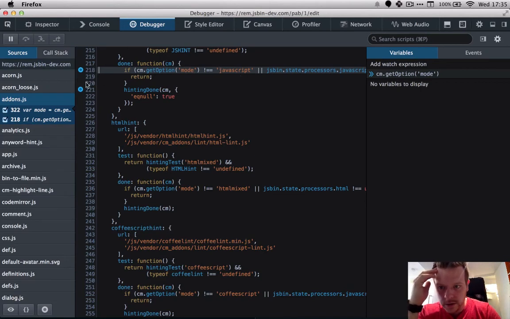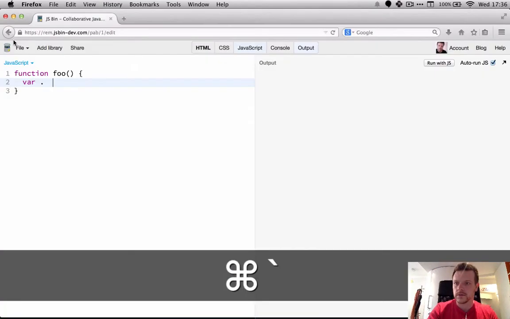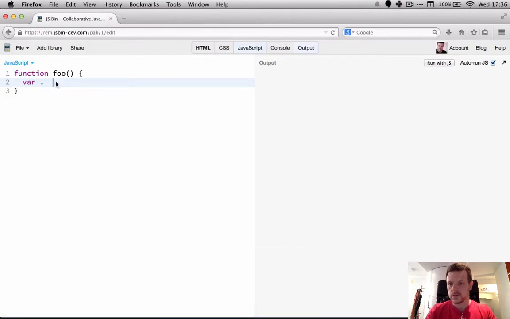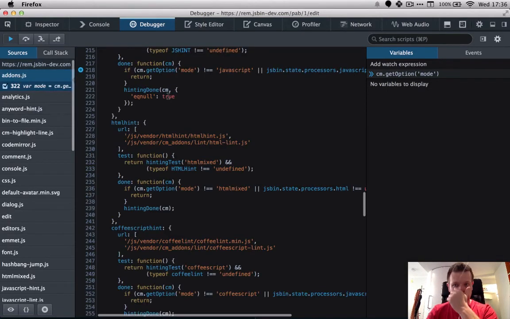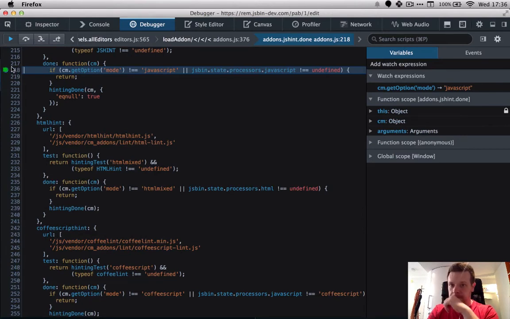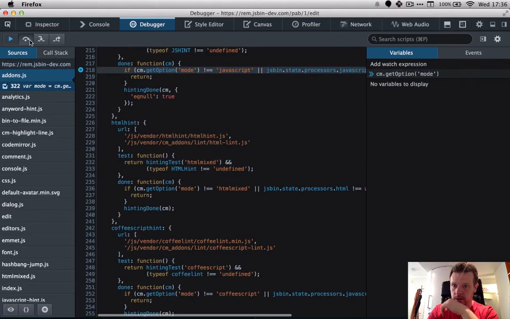So this is equal to JavaScript, which means we should now be... What's going on here? Pause. Step over. Step in. What is going on? Okay, I've no idea. I don't know what happened. Right, so the mode is JavaScript. Great. Let's step over that.